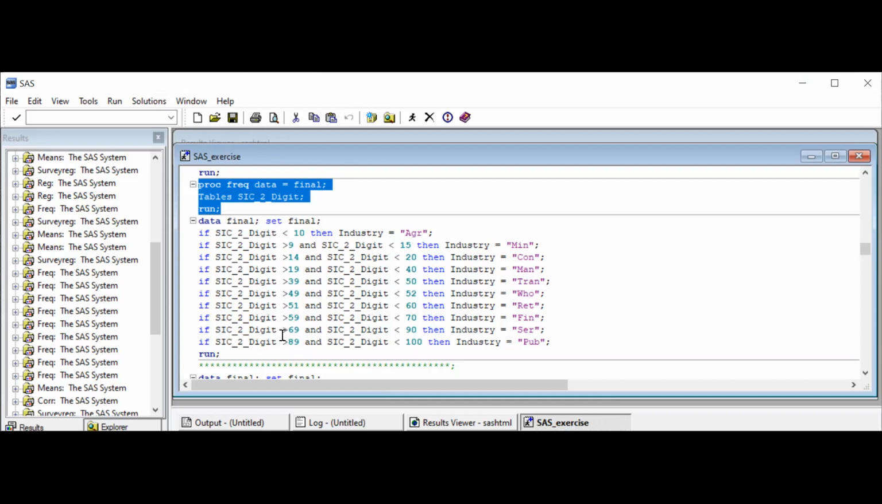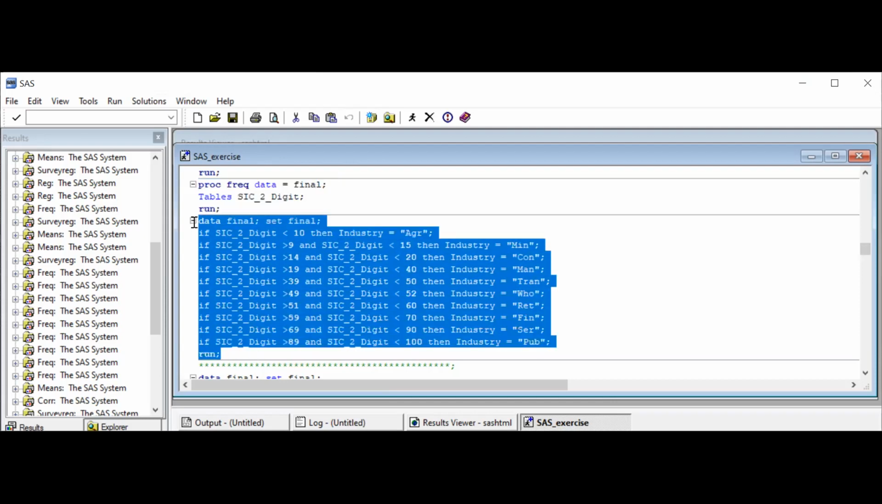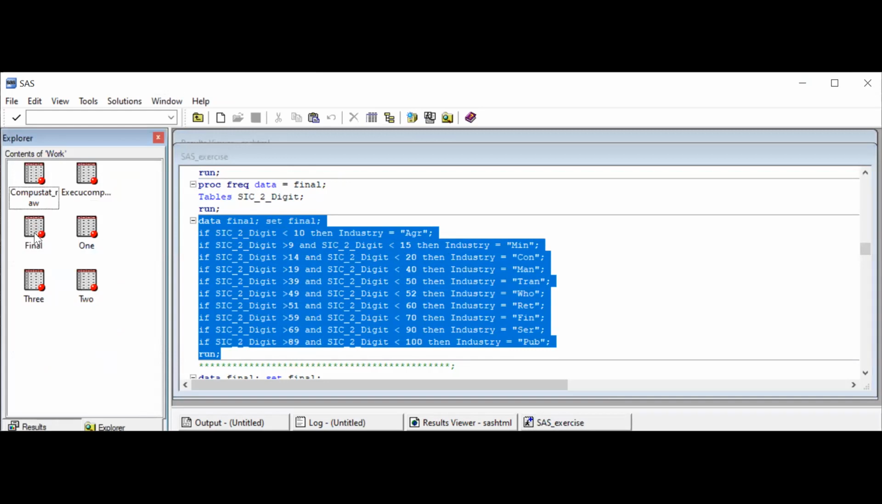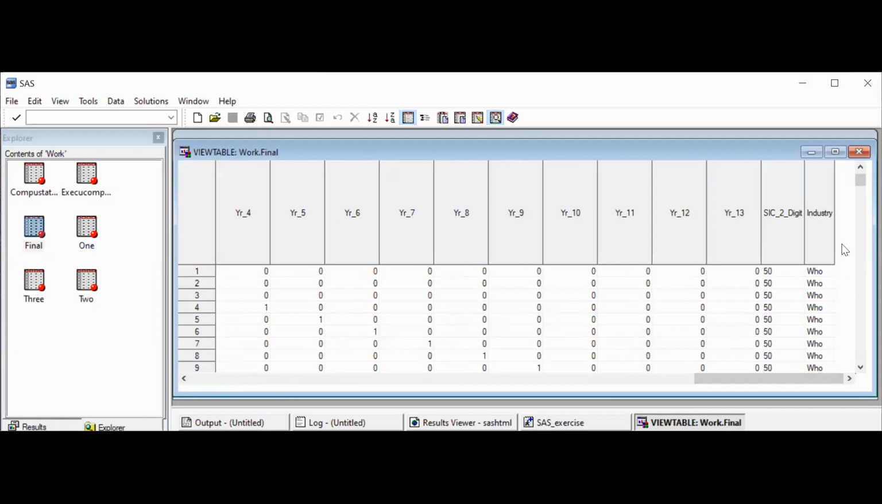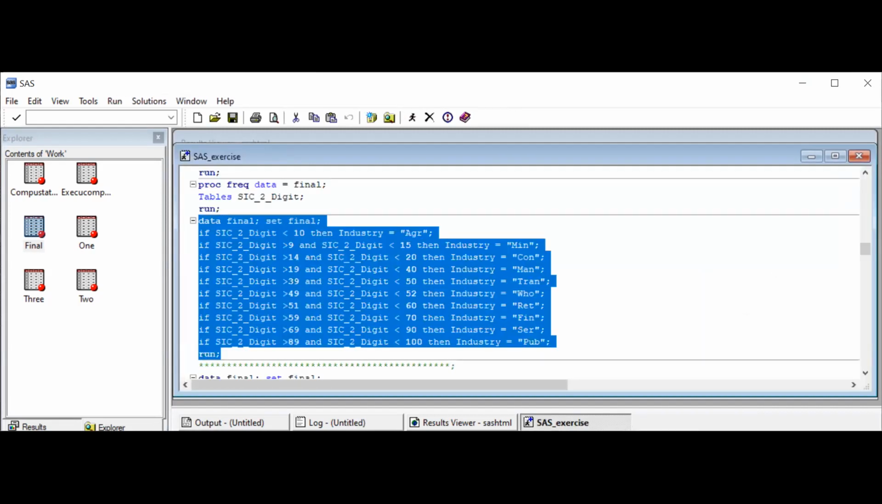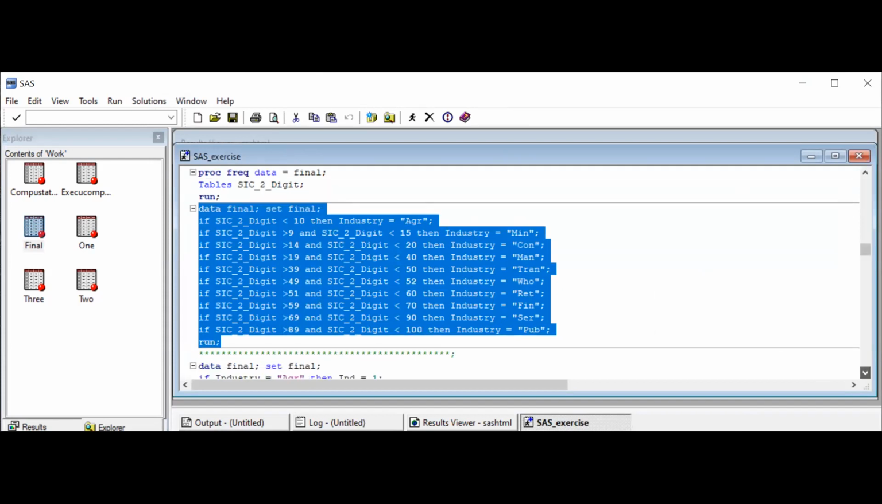So I again created some variables and I'm calling it industry. And I'm running it. Let's see how the industry looks like. Go to final. And you see here the last variable I created. WHO means wholesaler. Tran means transportation. Man, manufacturing. So now I will check how the frequency distribution looks like.